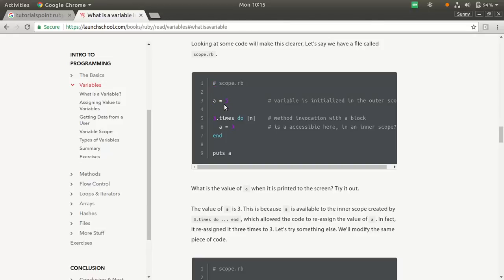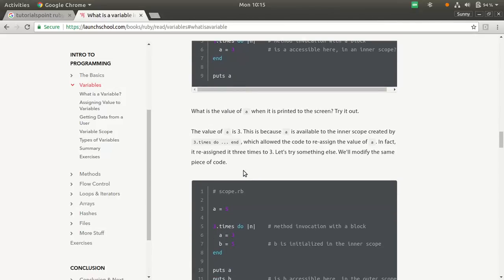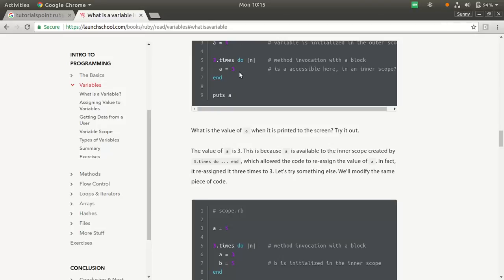So we have defined this a, which is equal to 5. And in this method, I know the syntax is new for you guys, we are assigning this value a equal to 3 times. So this 3.times is doing the reassignment job, and finally we are printing a. So what will be the value of a? a will be 3. It won't print a equal to 3 times, because this puts is outside of this block of statements.